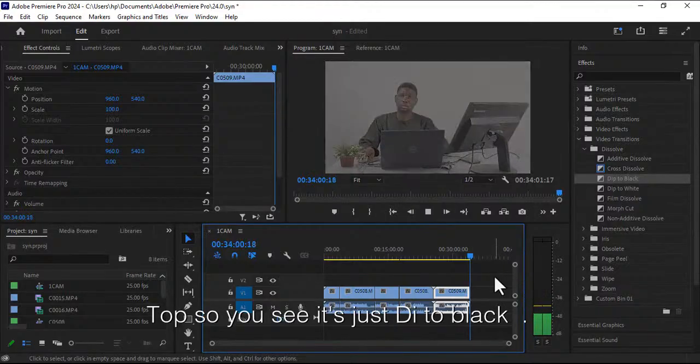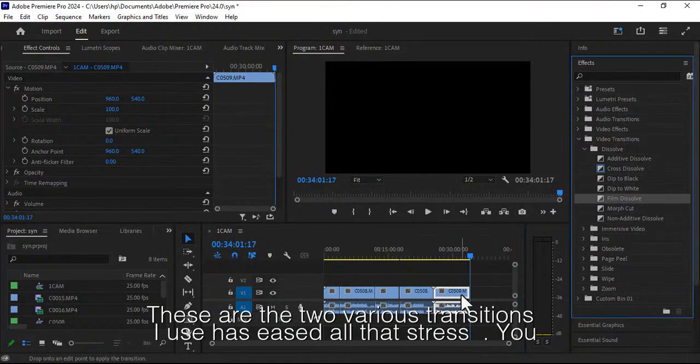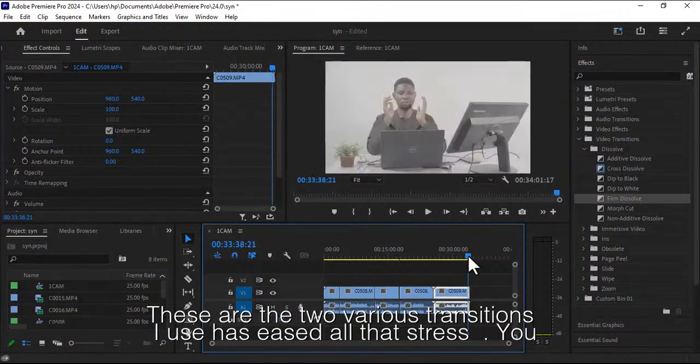So you see it's just dip to black. Either you use dip to black or you use film dissolve. These are the two various transitions I use.